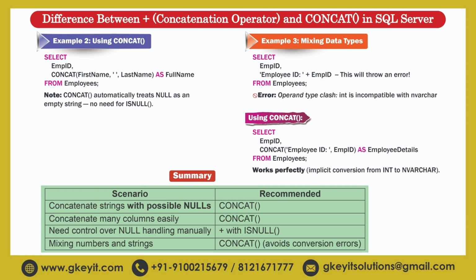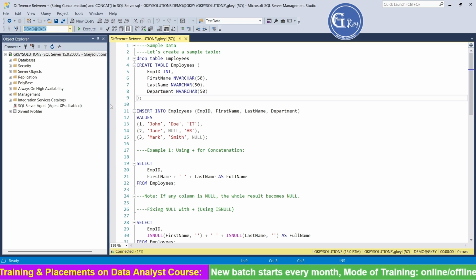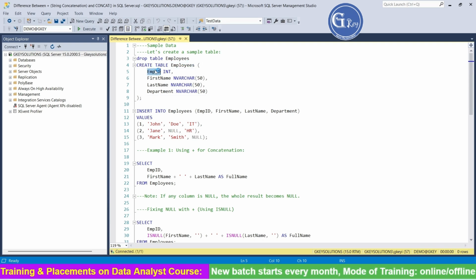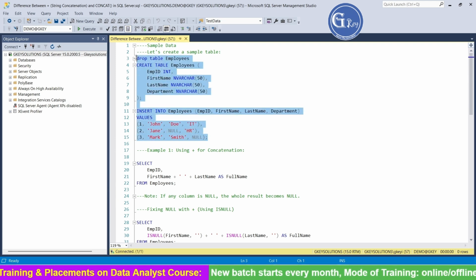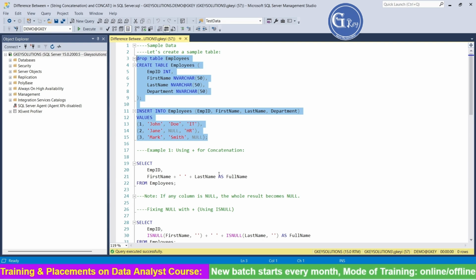Let's see these things practically in SSMS. We are in SSMS, that is called SQL Server Management Studio, and we are doing a demo in the GKey database. Here we are going to create a table called employees with employee ID, first name, last name and department, and we are inserting this data here. Now see, 3 rows got inserted into the table.